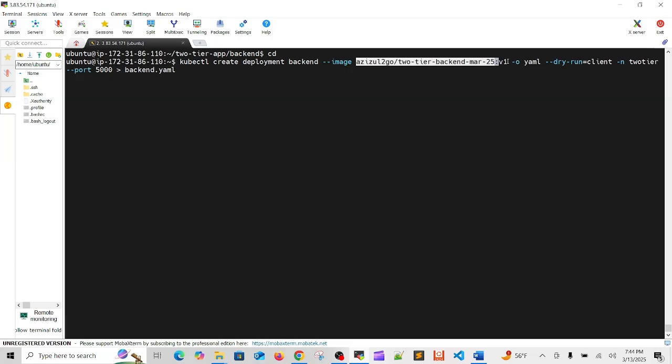Image is here. This is the image version 1. Output should be YAML. Dry run equal to client, no need to think about this. -n 2 tier, the namespace 2 tier we created. Port should be backend 5000. We have given port 5000 in the Dockerfile. Everything created from here should be stored as backend.yaml. You can change this name, backend1.yaml, like this. You can change it. Okay, so let's see here.